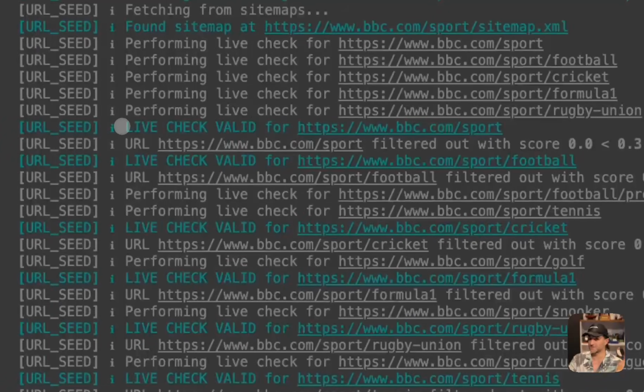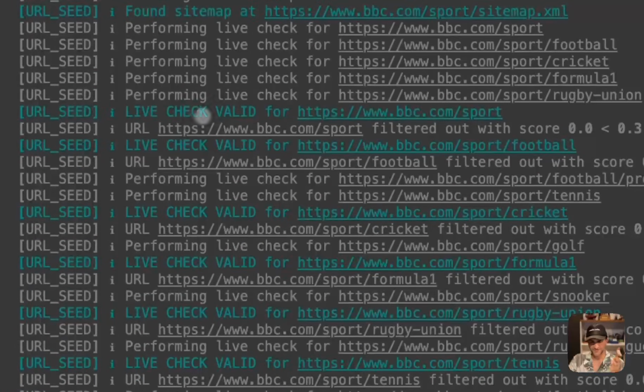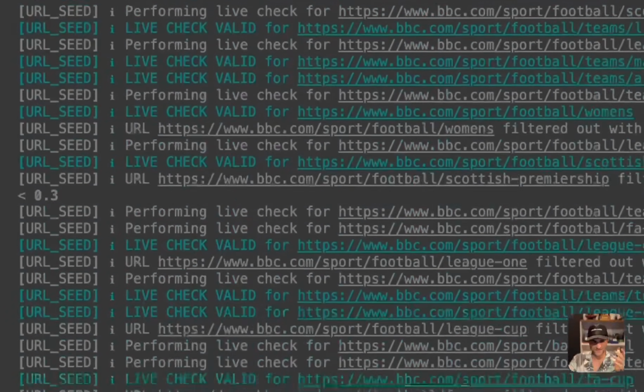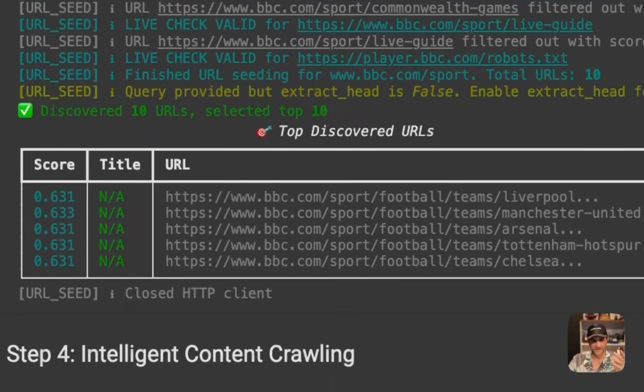And this is because I put verbose true, that's why you can see everything. It's doing the live check, because live check is true, so it checks that the URL exists. And you see, this is a sport, it doesn't have that much relevancy. Or this one has some relevancy. Oh, this one is, because it's Premier League. Yeah, interesting. And then all these kinds of things. You go down, and then we find 10 links, and these are the top 5 URLs. It's extremely fast. Run it, and you will see.